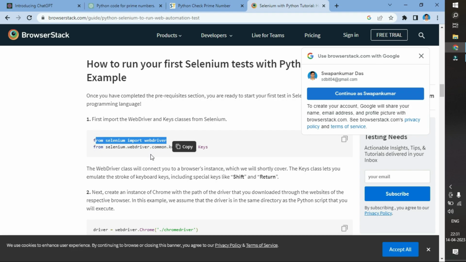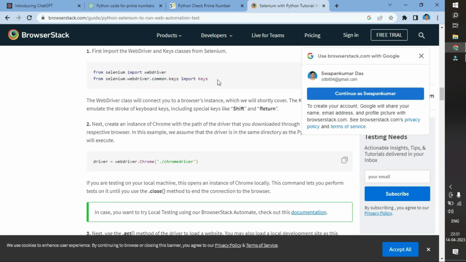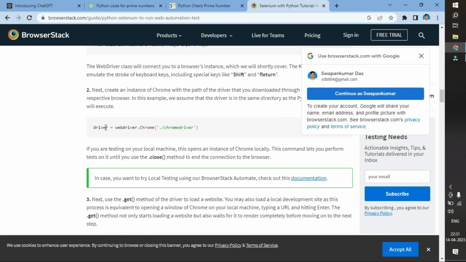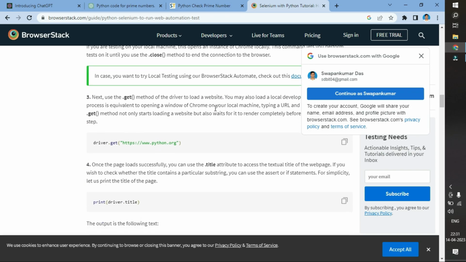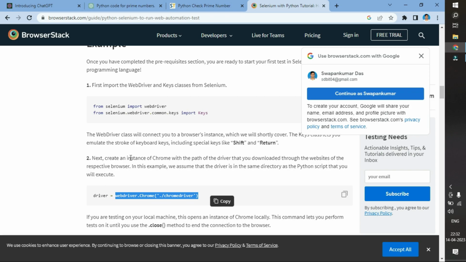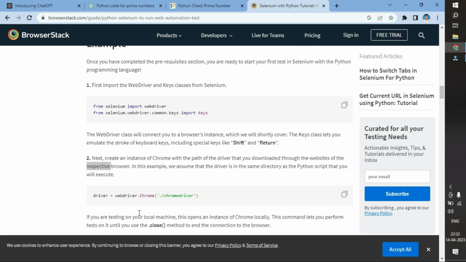Okay, then import this WebDriver. Then there's import keys and all. Yes, it has also taken these keys. Okay, then it has created a Chrome driver. It is not talking about that you have to install or keep the driver at some place. Yeah, download through the website. Yes, next create an instance of Chrome with the path of the driver that you have downloaded through the website of the respective browsers. You can understand that the same thing was also told by ChatGPT.